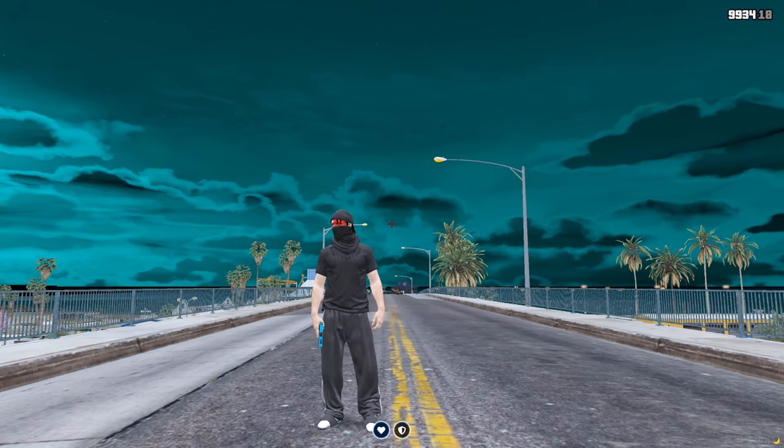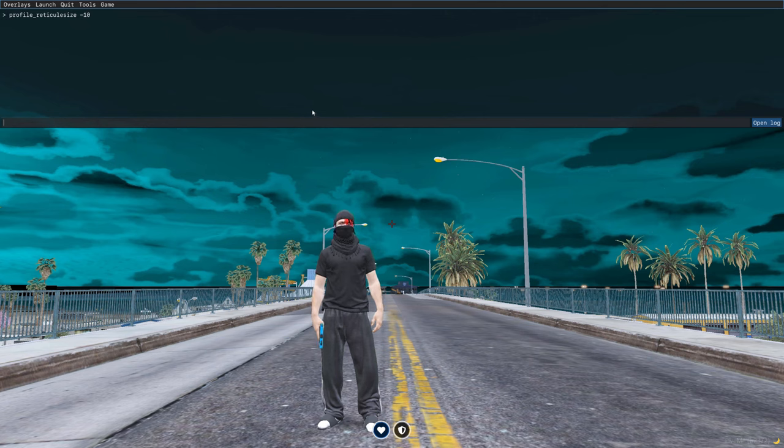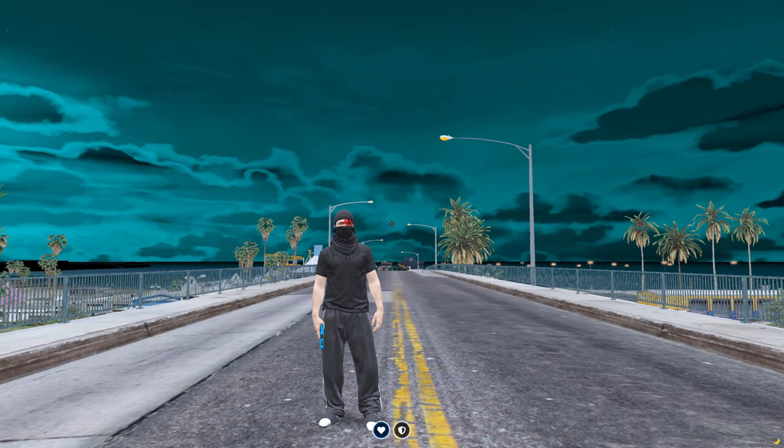Now this goes for my 5M players. If you want to get rid of the original GTA crosshair, press F8 on your keyboard. Now go to my description, copy and paste that command over here, press enter. From there on, you will lose your original GTA crosshair.